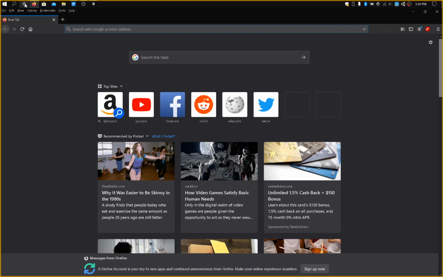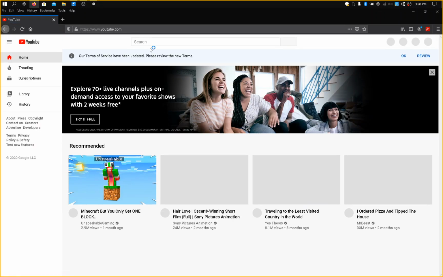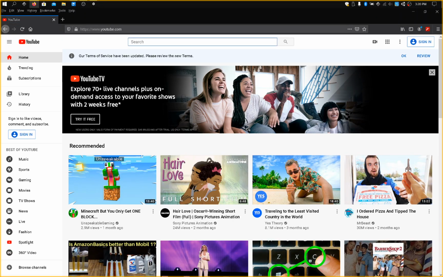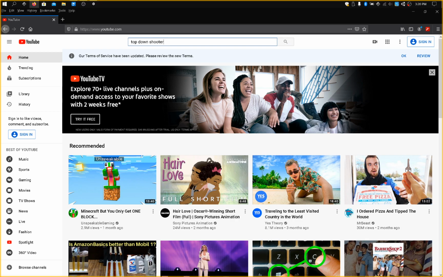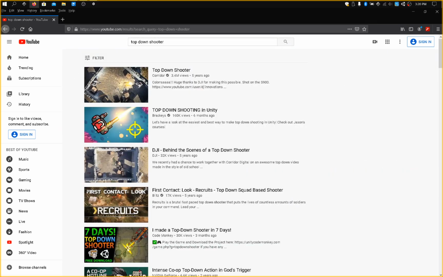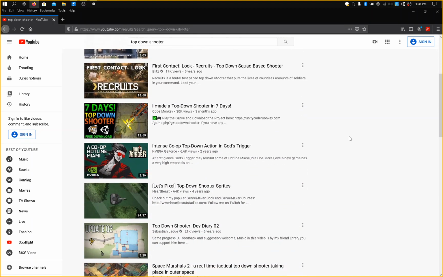So we can look up some games or some style of games. I know on Discord somebody had said something about maybe doing a platformer. I had suggested maybe a top-down 2D shooter kind of thing. So let's look at what a top-down shooter looks like. Let's look at some popular ones here.